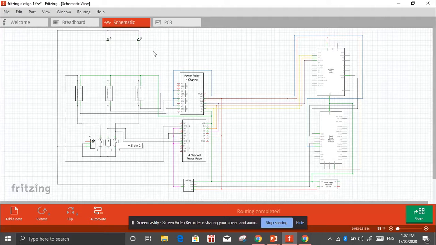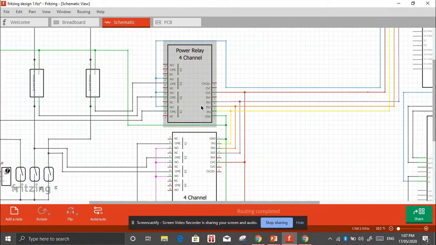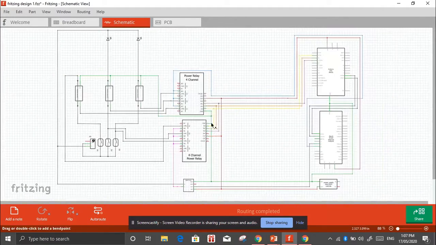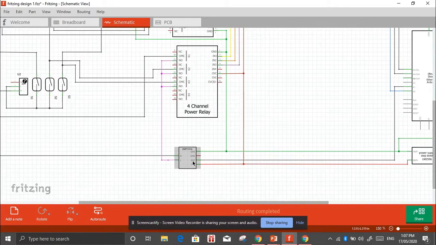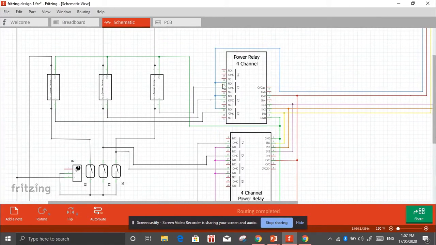So now coming to the DC circuit, it consists of two relay modules. Each relay module consists of four relays, as you can see, K1, K2, K3 and K4. A voltage sensor is provided in the circuit. Three current sensors are provided in the circuit, which are here.